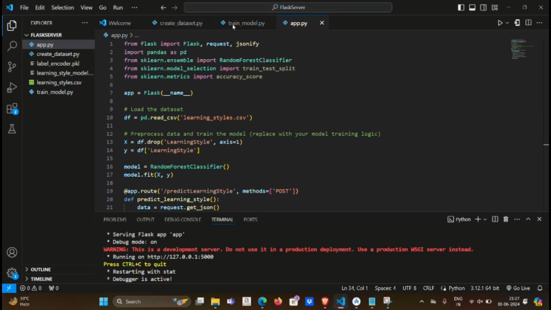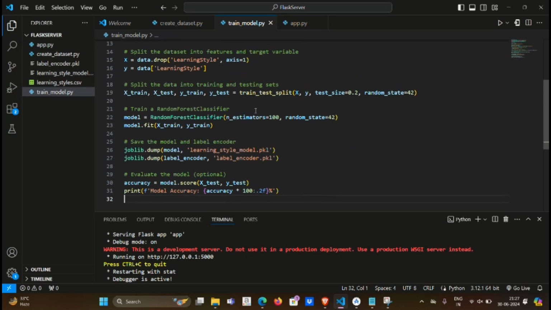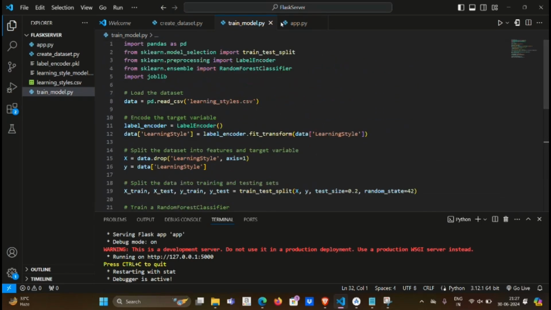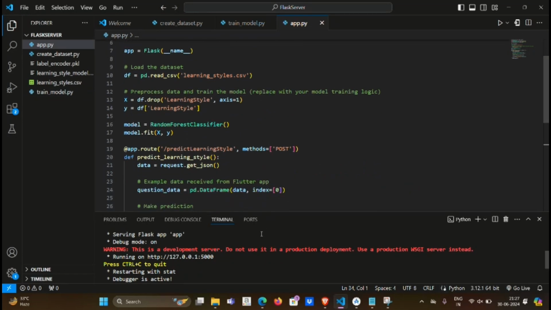This is the code for the learning style prediction. Here we have a train_model.py file in which the model is trained, and the app.py file in which the Flask API is running.